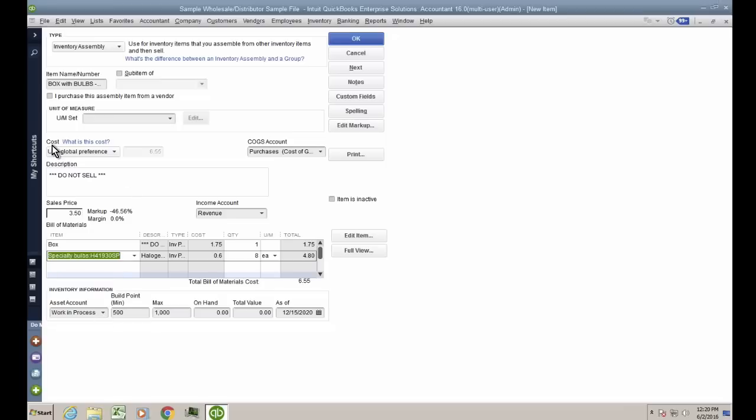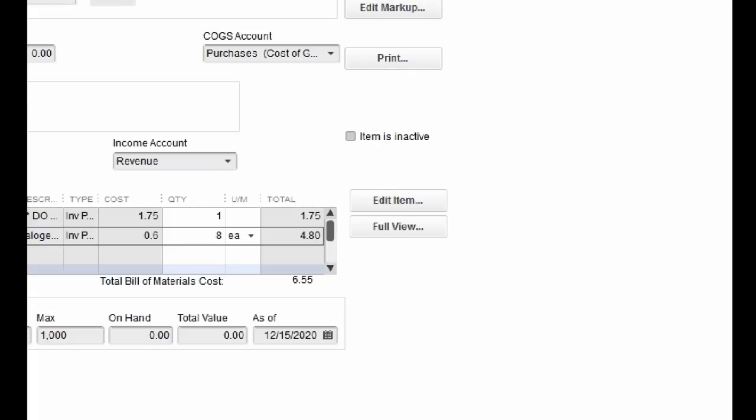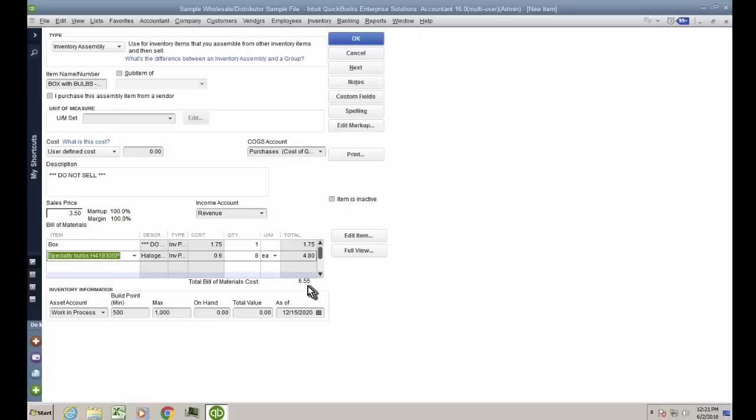Now, up here, this is really important. Here it says cost. And it says, well, what cost do you want to give it? Okay, so actually I can choose user-defined cost and then make up my own cost if I wanted to. Now, that could serve a purpose if you want to override the actual component cost from the bill of materials. However, for the most part, if you actually trust the cost of each component, you're going to see a total here that says total bill of materials right there. And you actually want that number to transfer over.